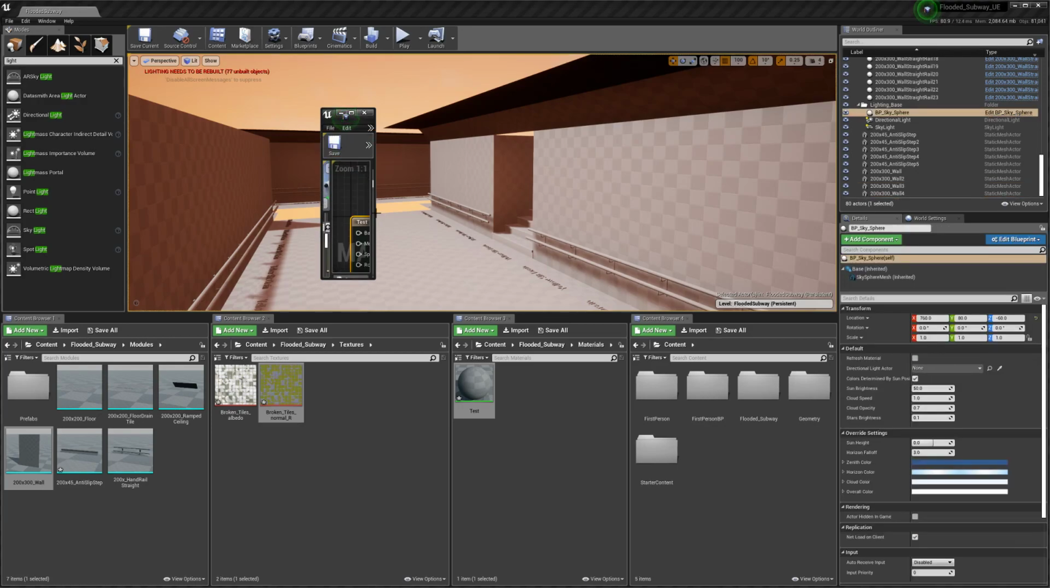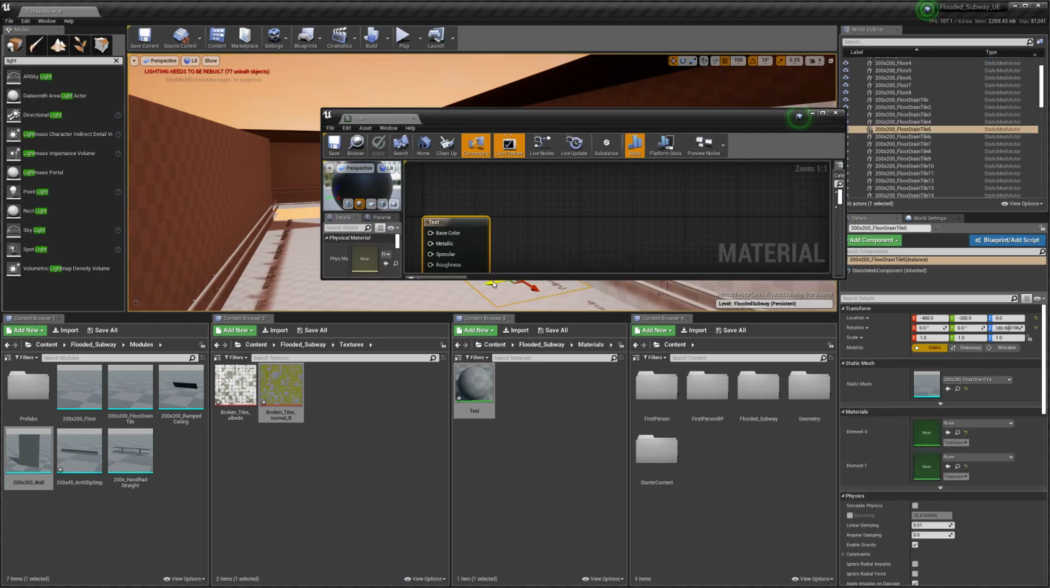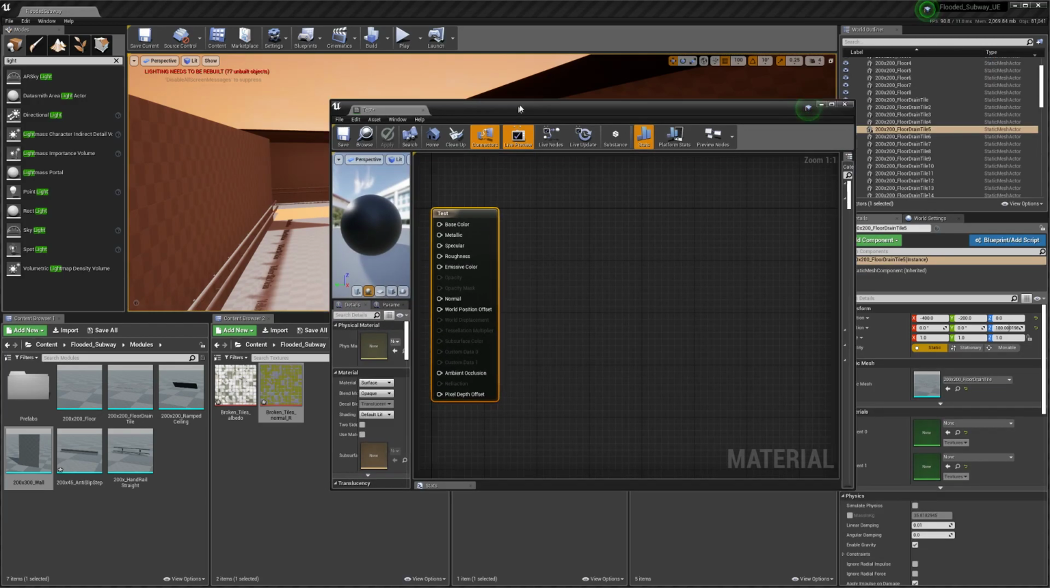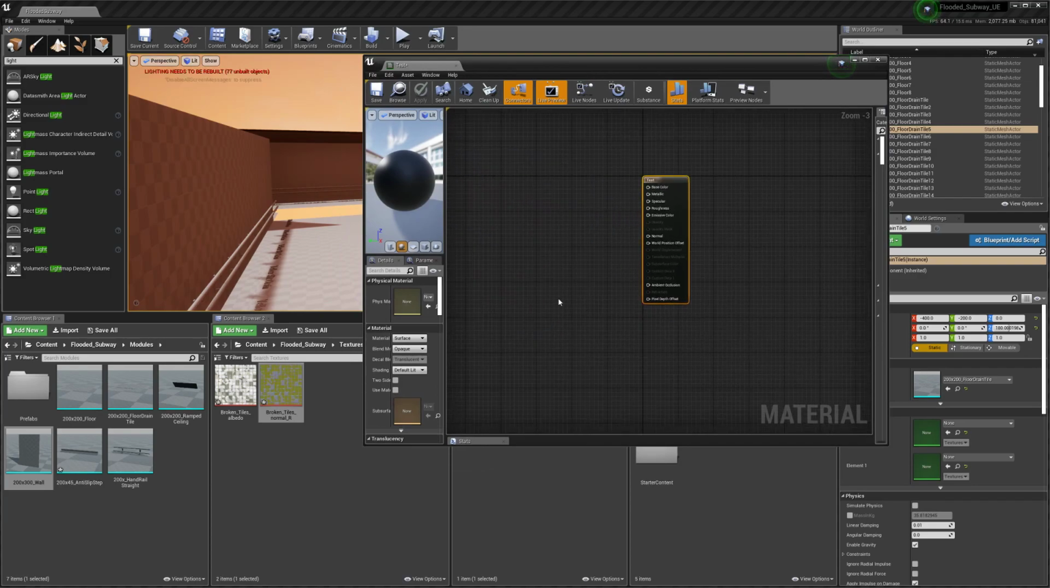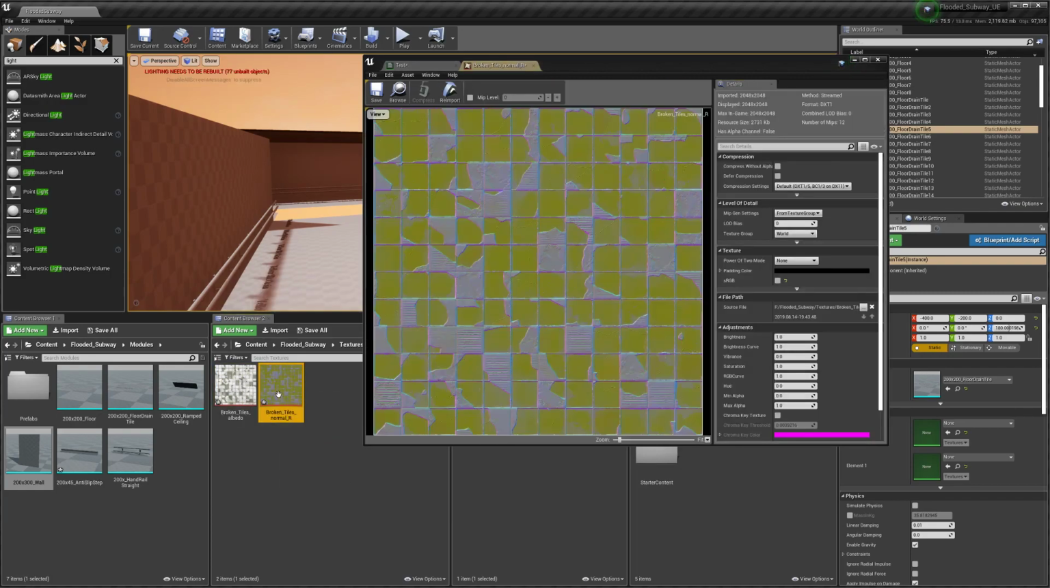Just open this. It's going to be super tiny for whatever reason. Probably convert this to a function later on. Let's drag these in, and I think this will need to be marked as a normal map.